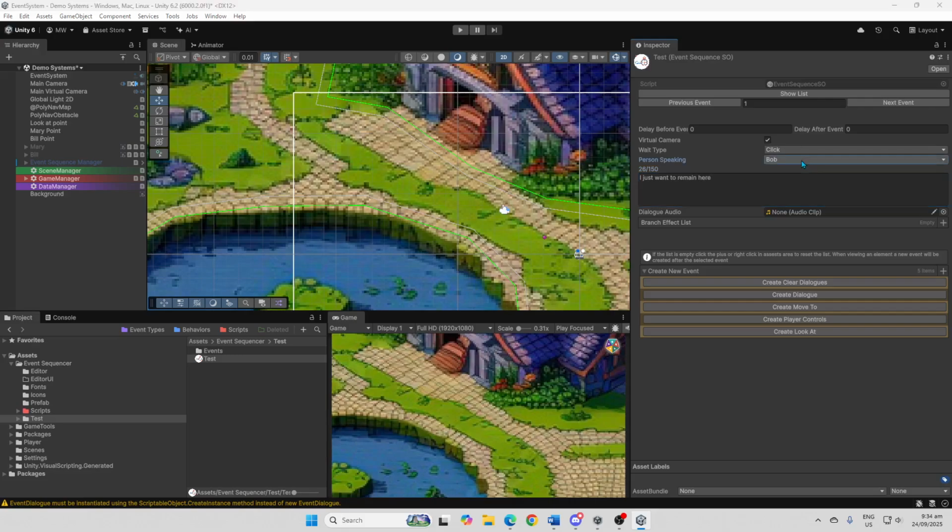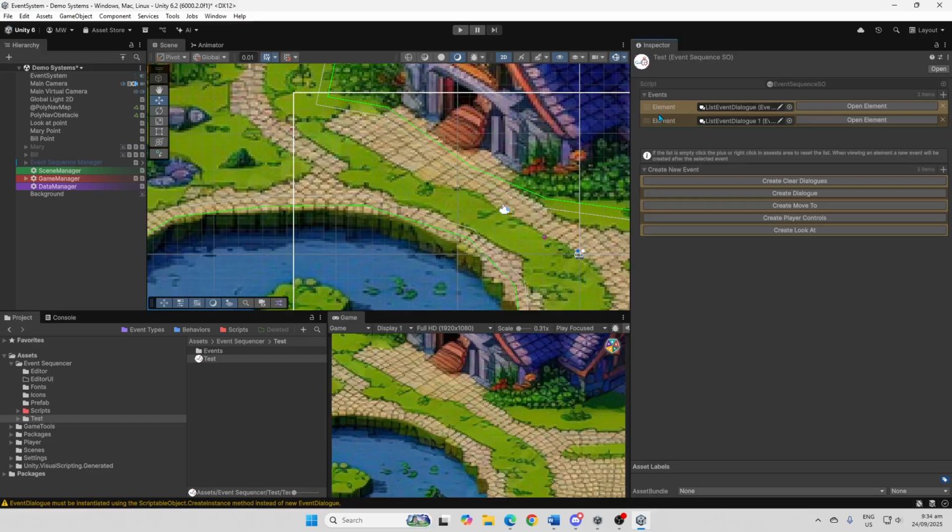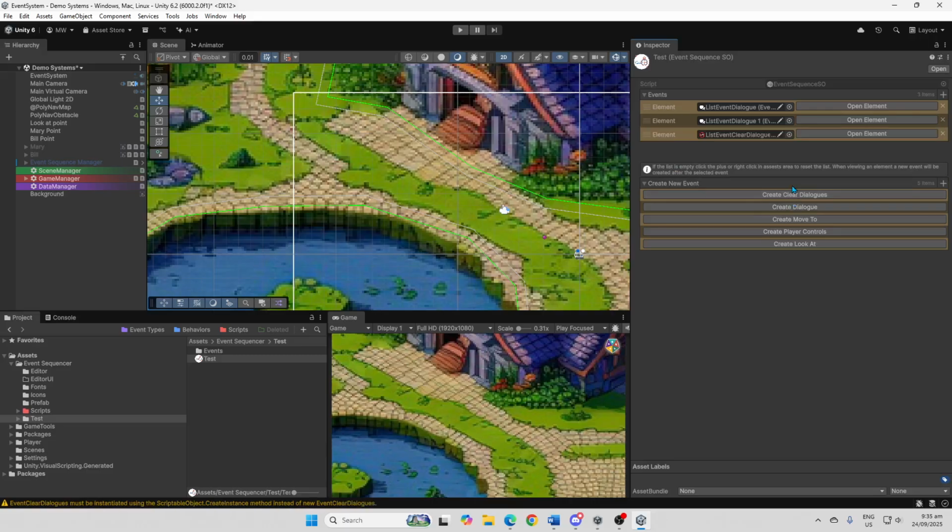And this will be Bill. And he as well is not going to have a wait type. So that means that these two run at the exact same time, and it moves on to the next one at the exact same time. There's no wait order. That way I can have more than one dialogue on the screen at the same time. Next, I want to have a dialogue, sorry, this is to clear the dialogues.